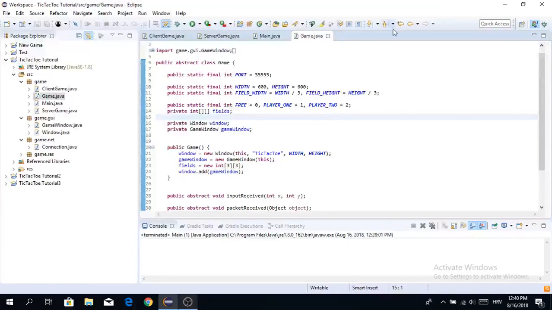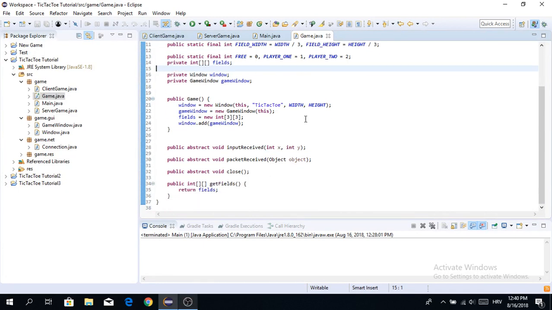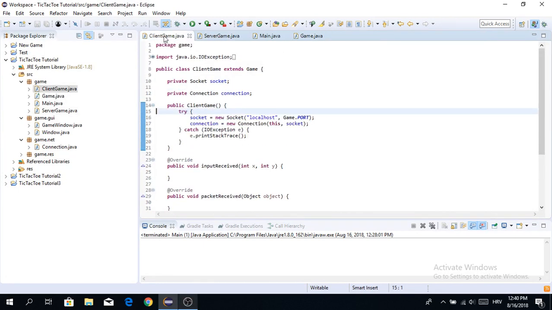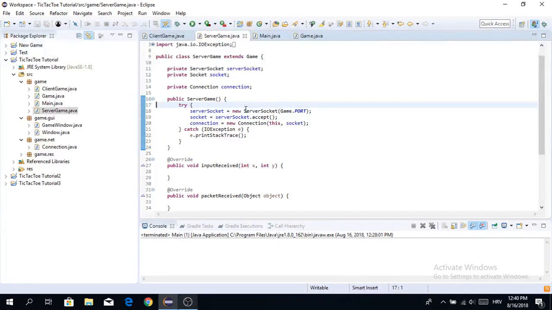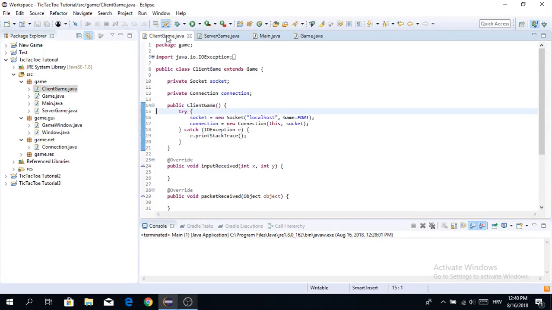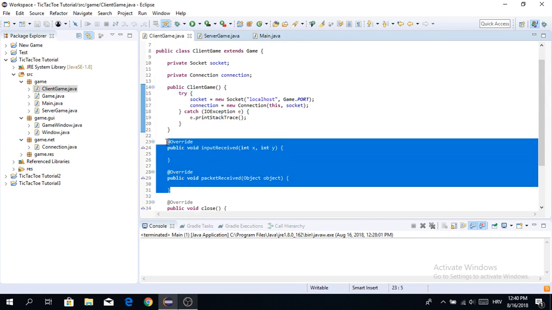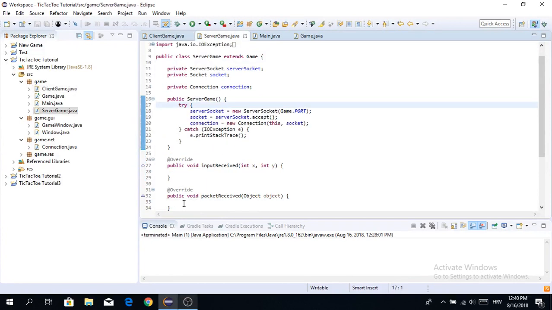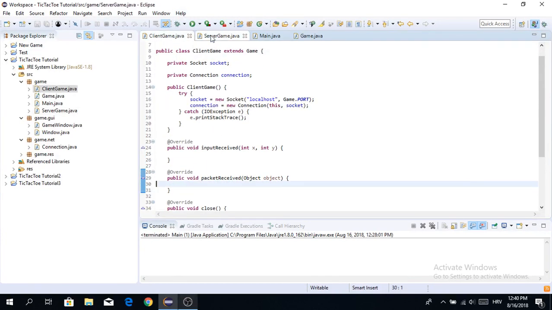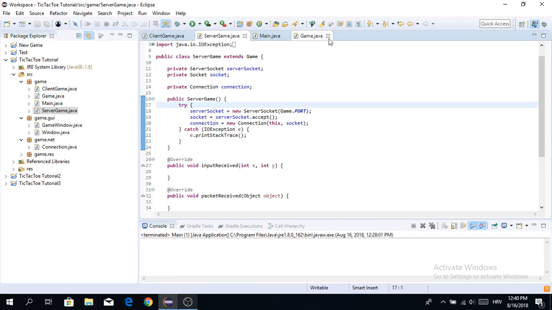So today we're hopefully going to finish the game. Maybe not, maybe yes. I don't know if we're gonna need another tutorial, but I hope that we're gonna finish it in this video. So in this video, what we're gonna do is write these two methods for both the client and the server, and then we are done. So yeah, let's get started.